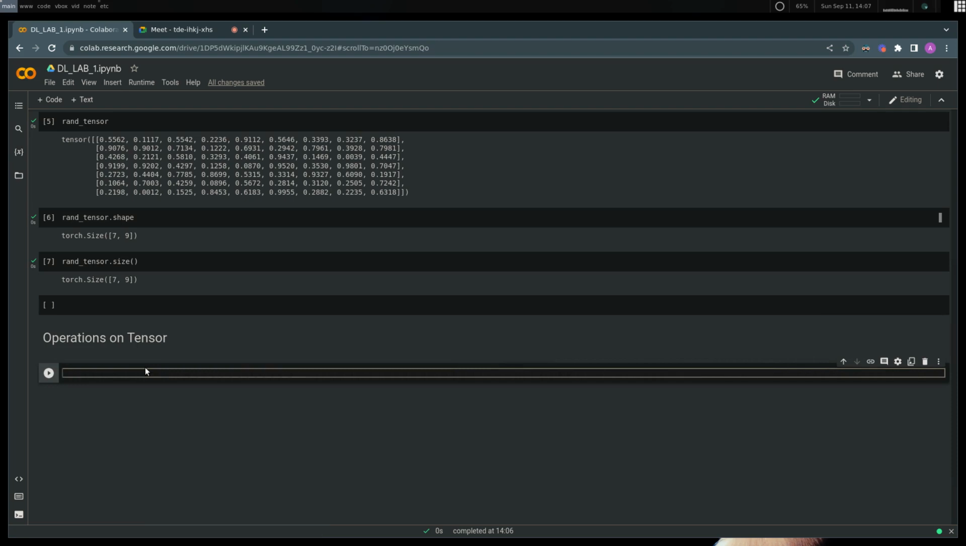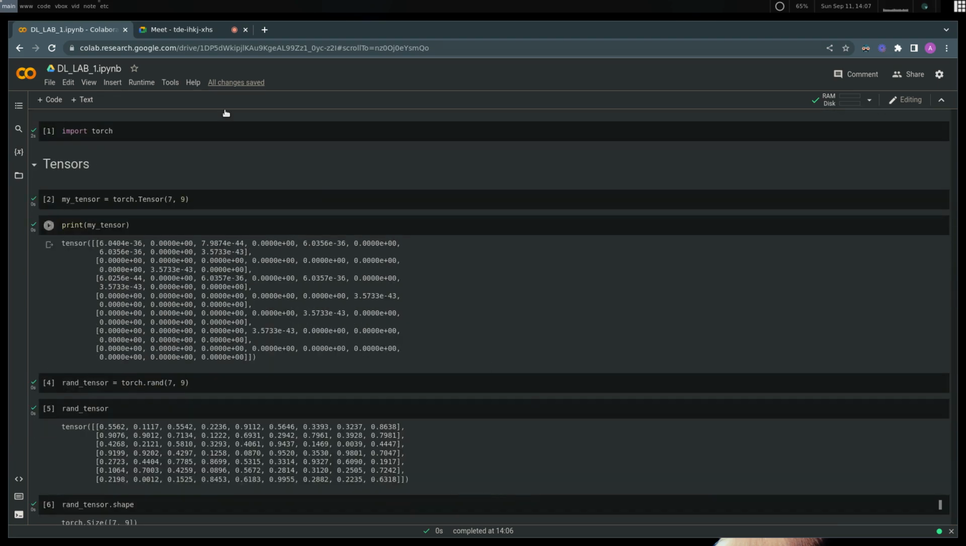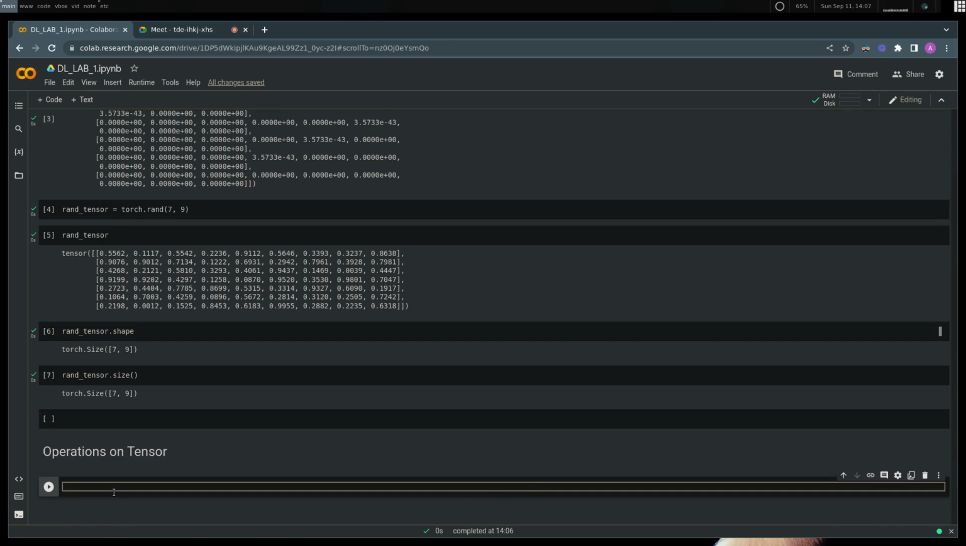So, any operation that you do on a tensor, you can do it in place. Let me give you an example. We created a tensor called my tensor, so let's use that tensor.